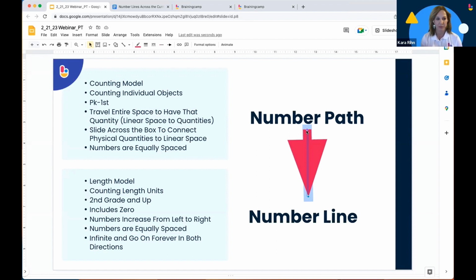And this is a length model. So we want to be sure that we are teaching the length model correctly, counting length units. This is for second grade and up. It does include 0, so that's something you're going to want to point out and purposefully teach. Numbers increase from left to right. They're equally spaced, and the line goes on and on forever in both directions, which is why those arrows on either side are so important.